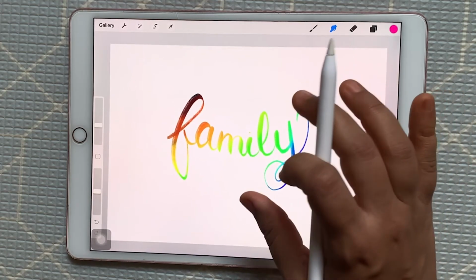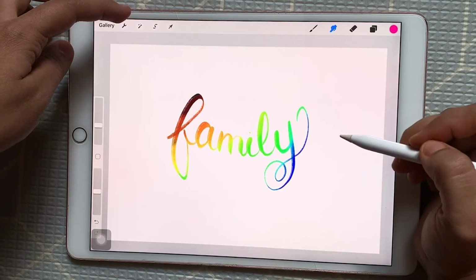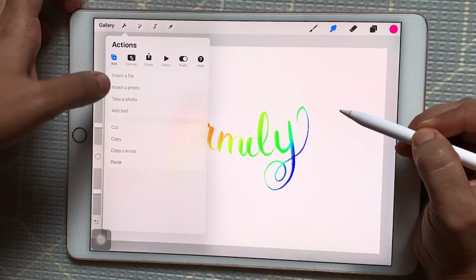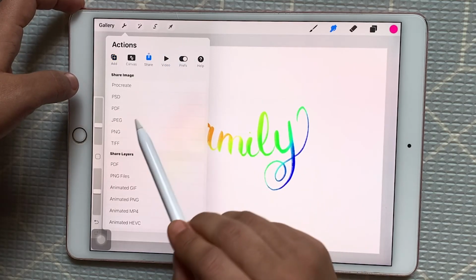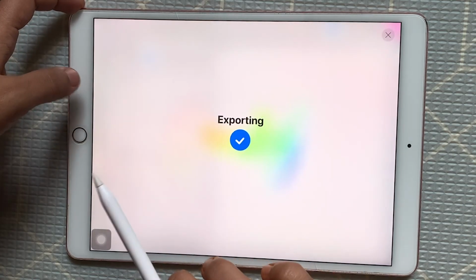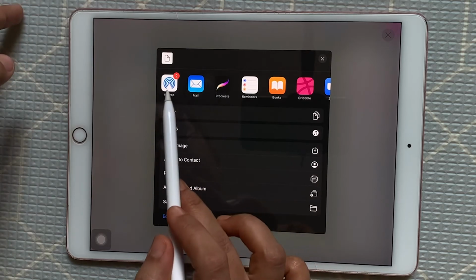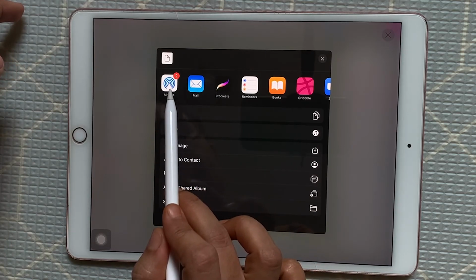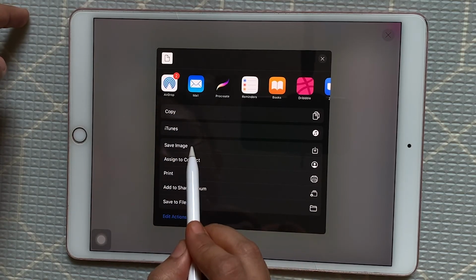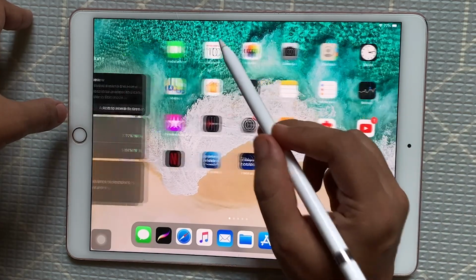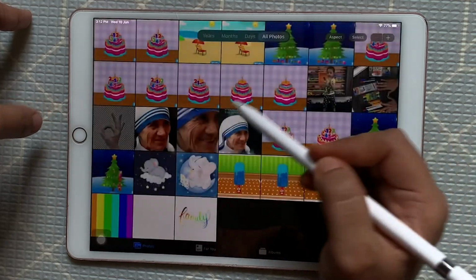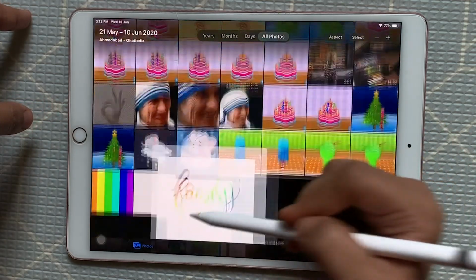And then if you want to export or save this file, you can select the share button, you can choose JPEG, and you can drop it to your other devices, or you can save the image. So the same image will get saved in your photos. So this is how it is.